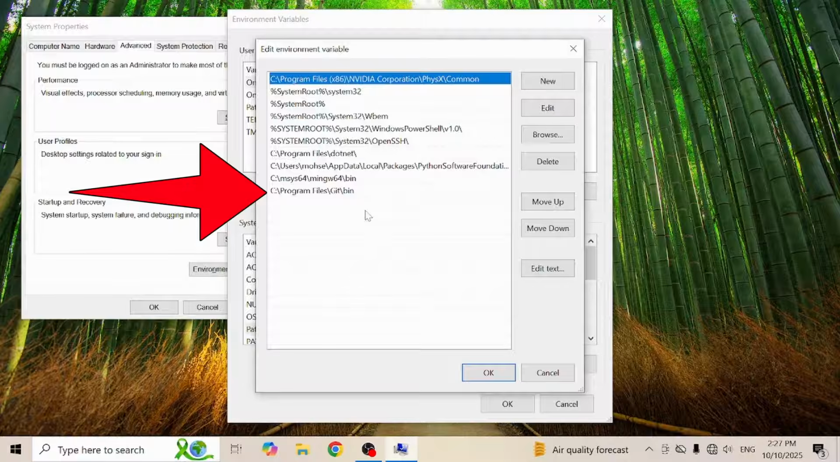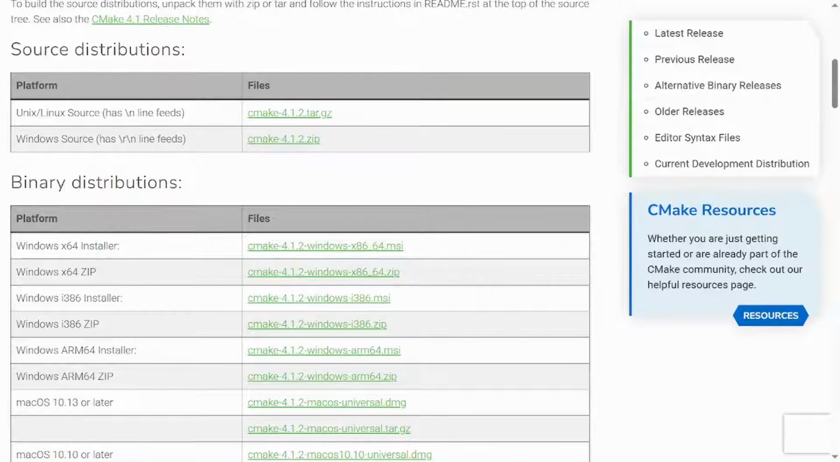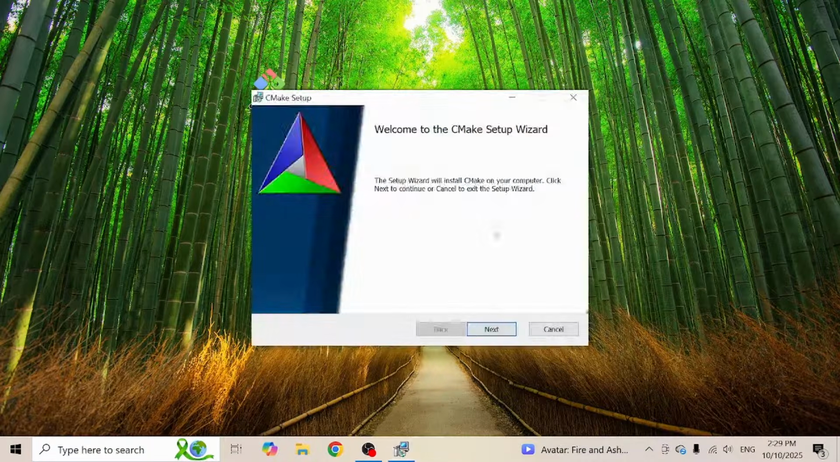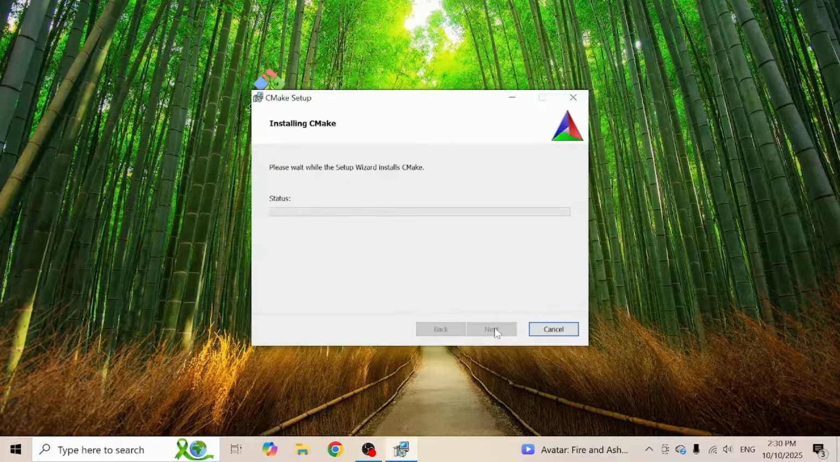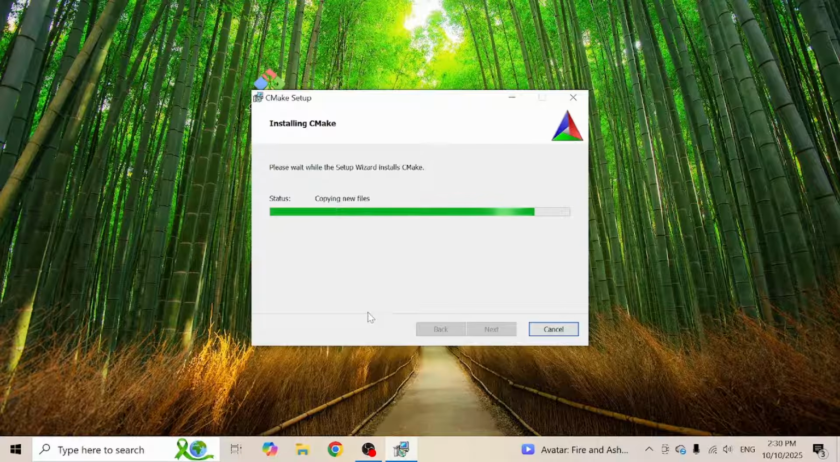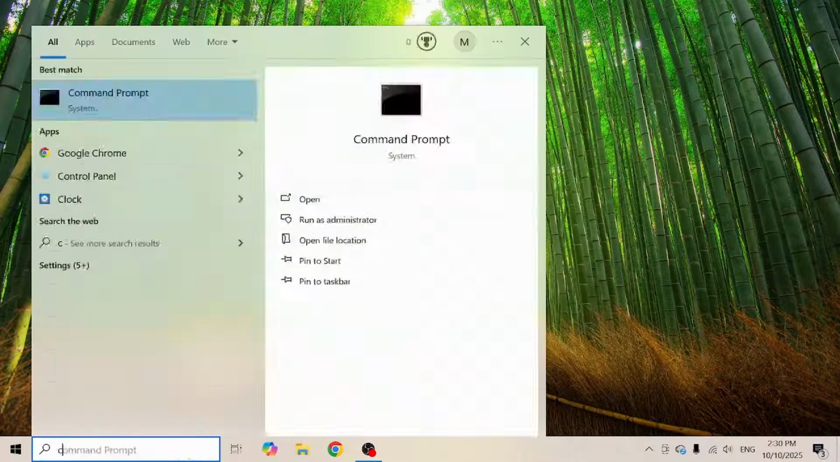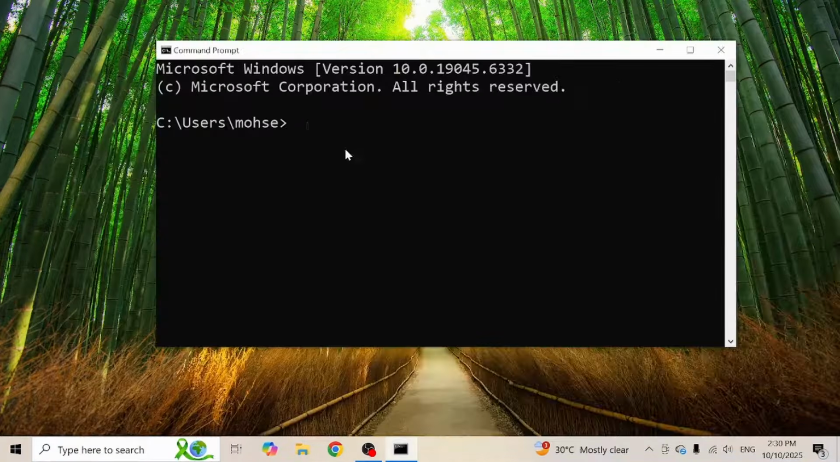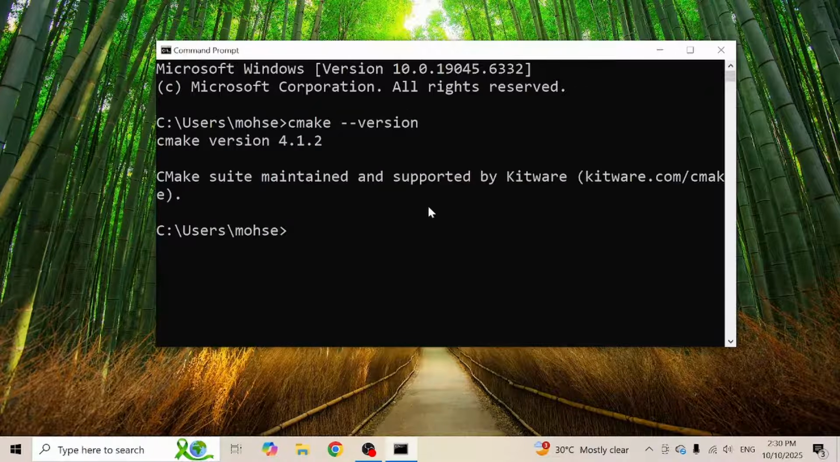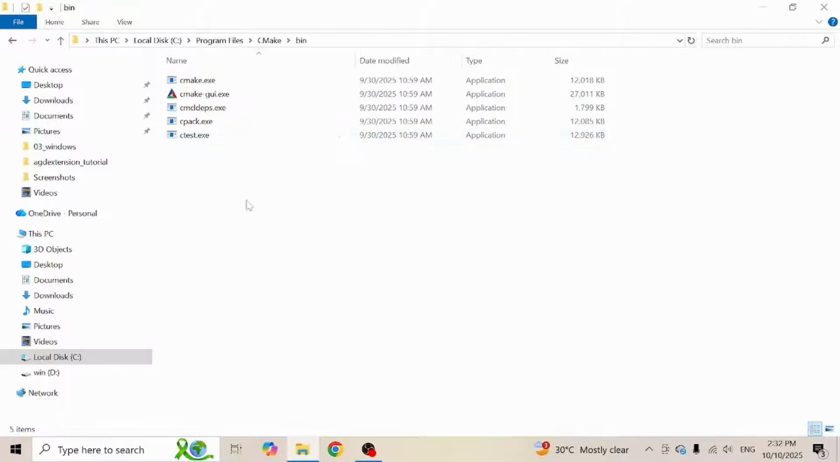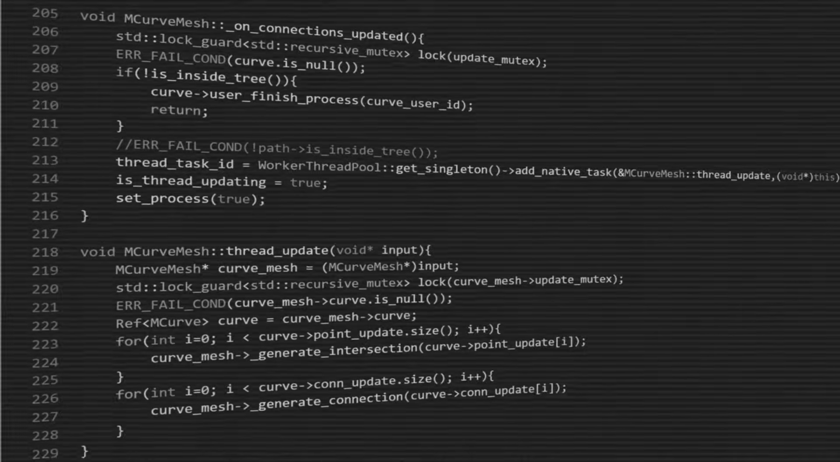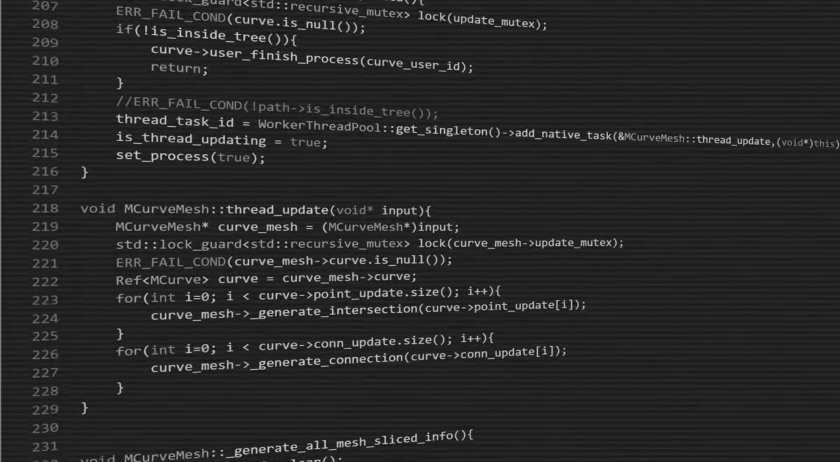Okay, next is cmake. Go to the cmake website, download the Windows installer, and install that. For me, cmake is already added to the path after installation. But if it is not for you, just add the bin directory inside cmake to your environment path. Up to this point, we have added Python, Git, and cmake.